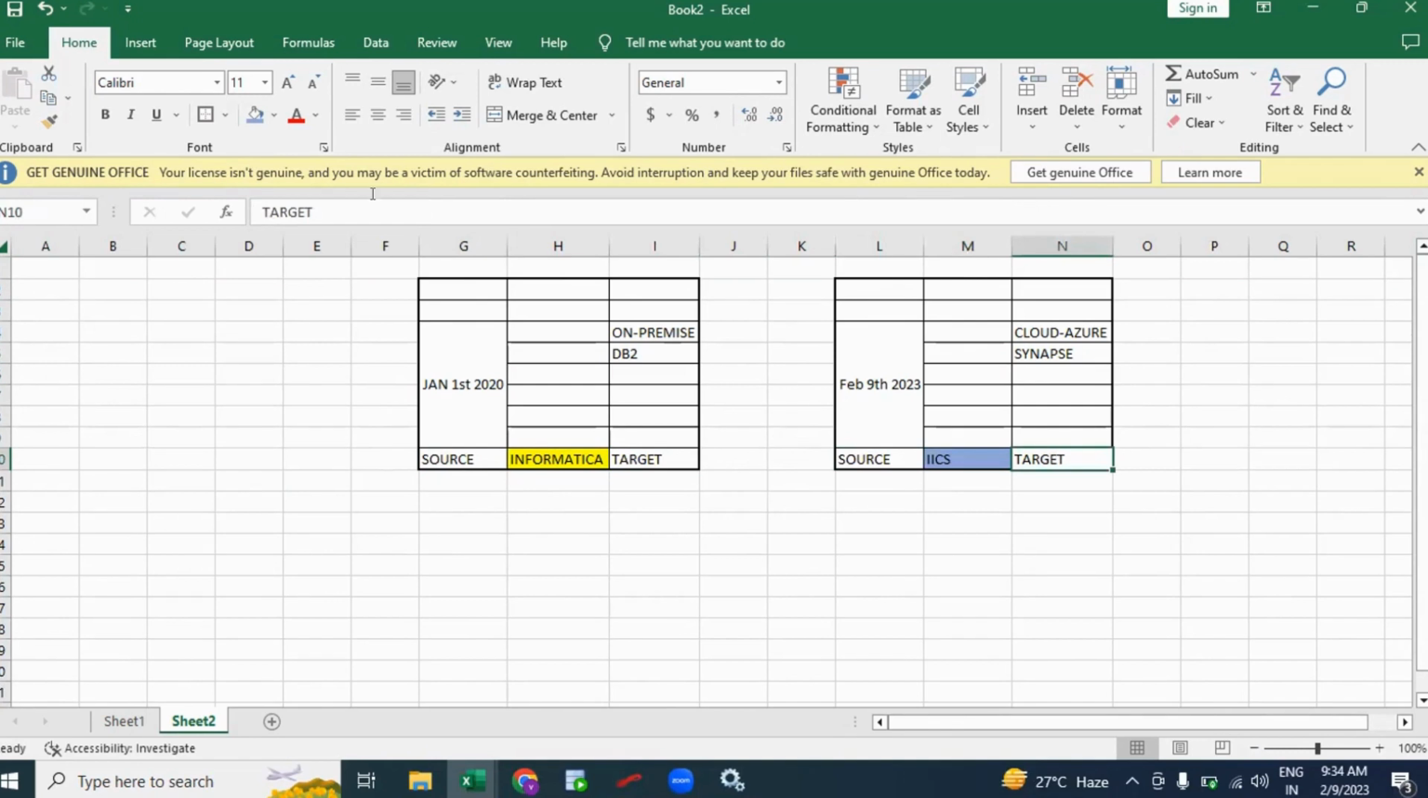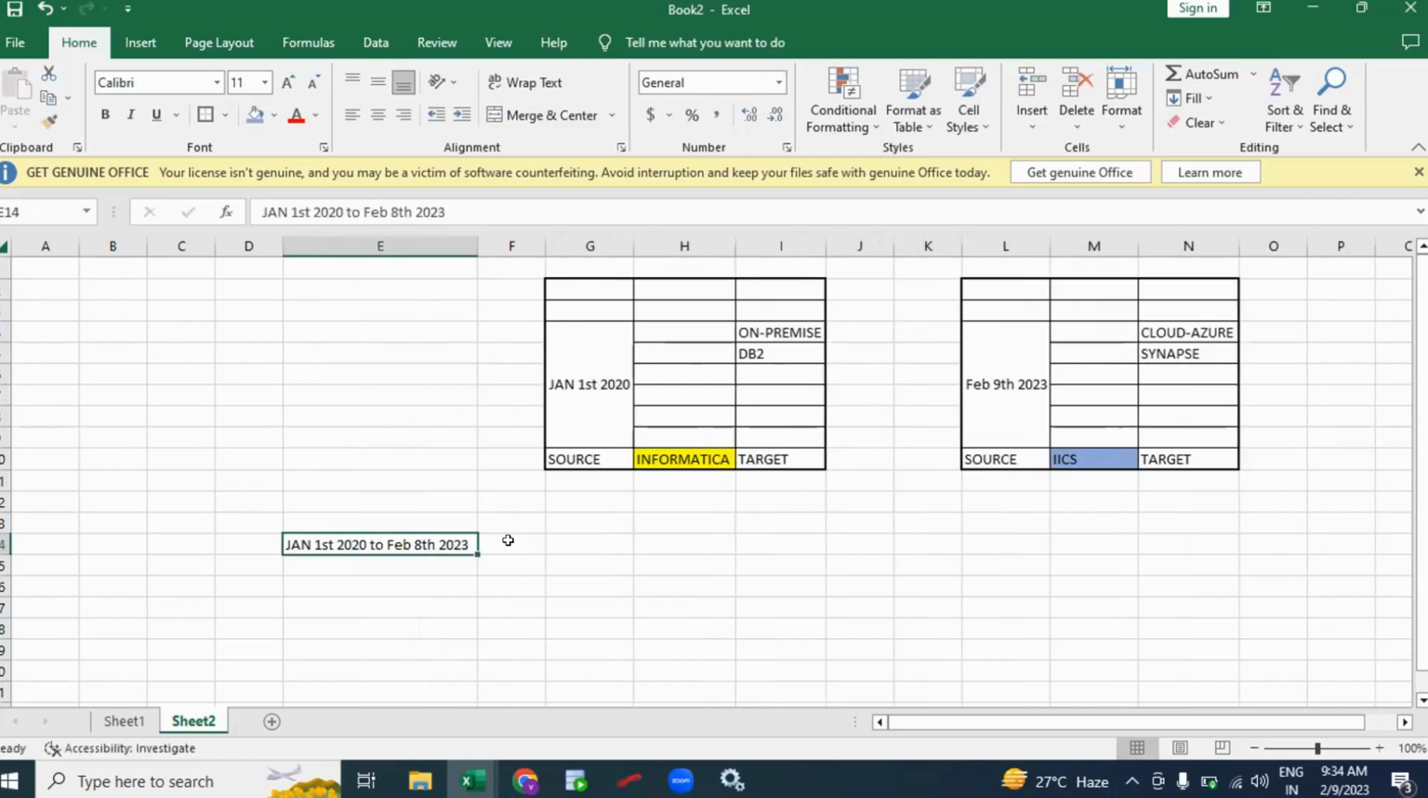But you have to bring all the data from January 1st, 2020. So from when to when is the data there? January 1st, 2020 to February 8th, 2023. You understand what I'm saying here? What is this called? This is called historical data, previous data basically. Very, very important words: historical data.